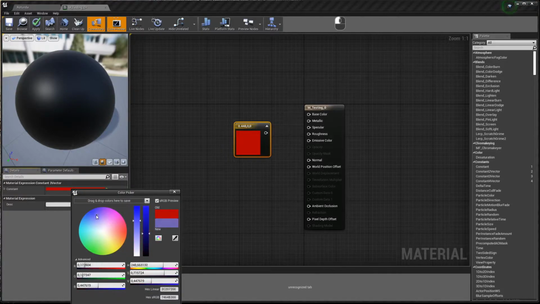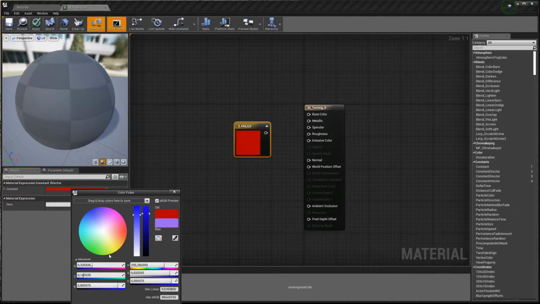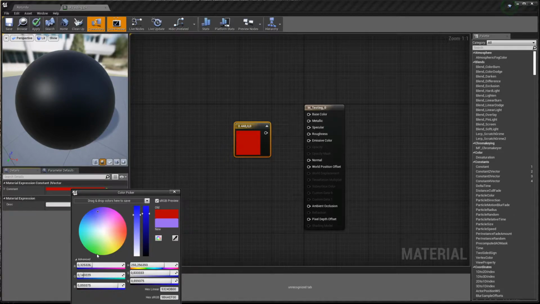We can change the hue and saturation by dragging around in the circle here. We can modify the saturation separately by dragging this slider up and down. And we can change the value by modifying this slider here. If you want to, you can also directly input the RGB values or the hex values. Let's click OK to save our changes.